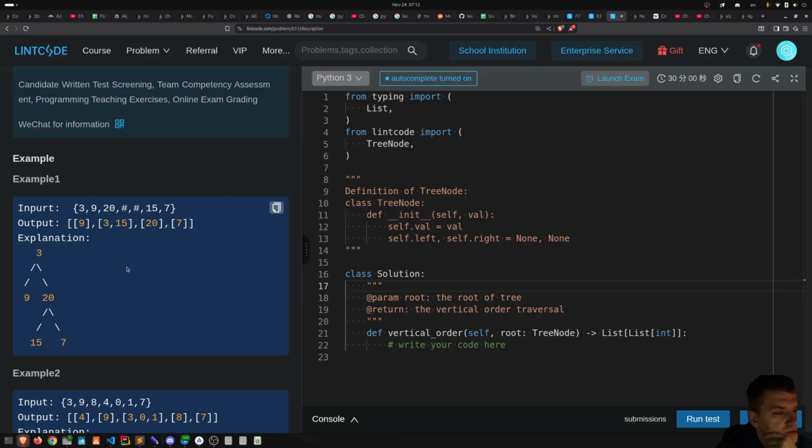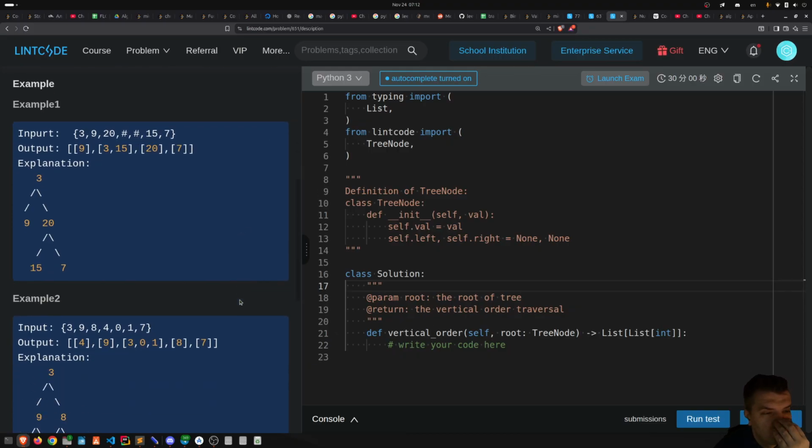So how to do that? The first idea I had is to have a global map of columns and save each node under its index. Every time I go to the left I decrement the current index, and every time I go to the right I increment the current index. So I'll have this function.